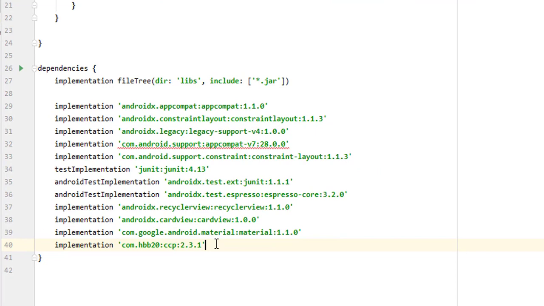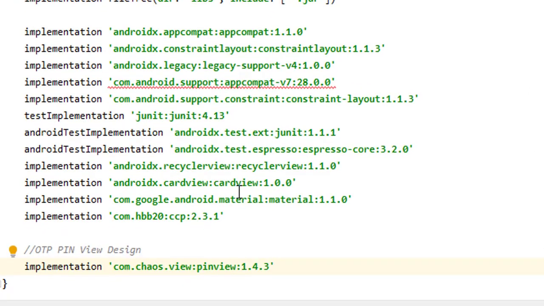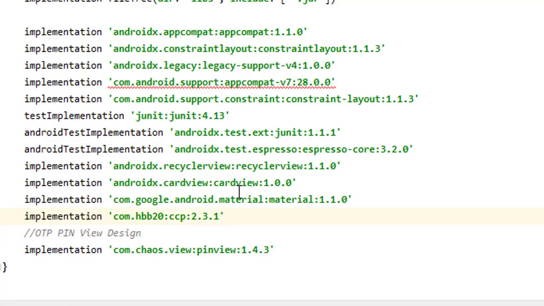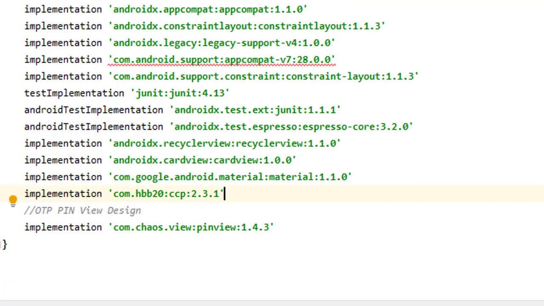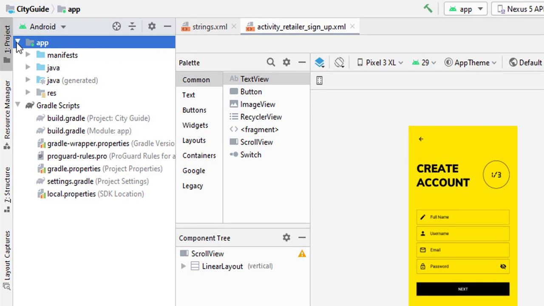Open it, and inside we need to add one dependency. So I am going to paste this one, which is a pin view dependency, to add a pin design inside it. You can get this dependency from the description link. Click on the sync now button. Okay, once it's synced, just close this one. Now let's create our new activity.